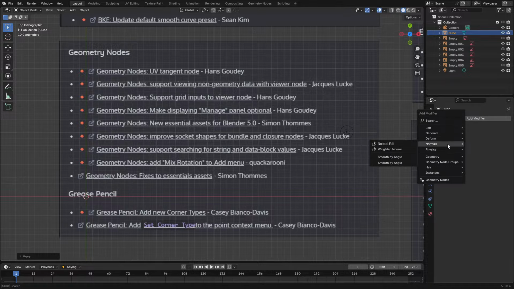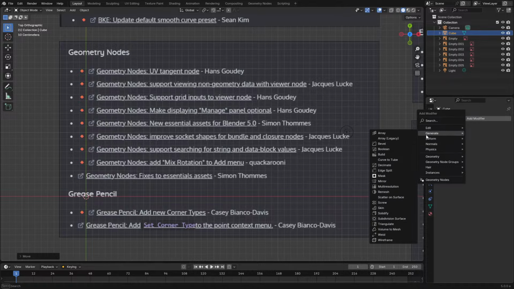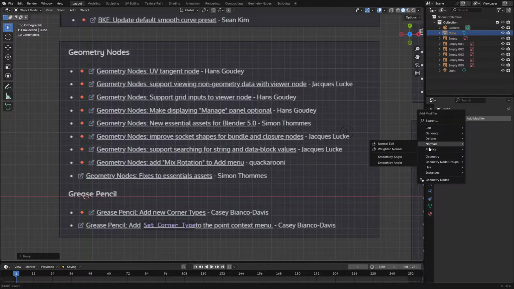So, let's see. There are new modifiers. We can see that there's a new array modifier, and the legacy one has been marked as legacy. Curve to tube has been added, and scatter on surface. Basically, any of the ones that don't have an icon at the moment are new. Pablo, I think, put out a little call to action: help us with the icons and all that.